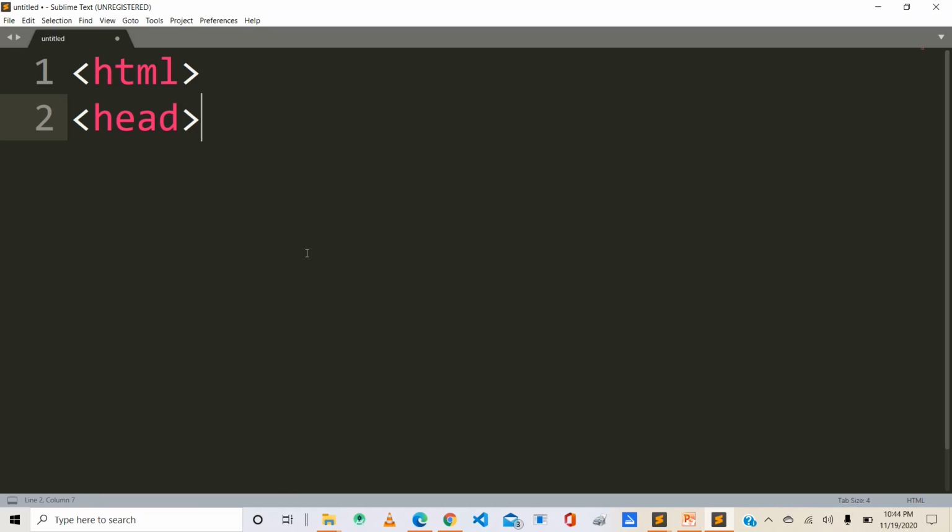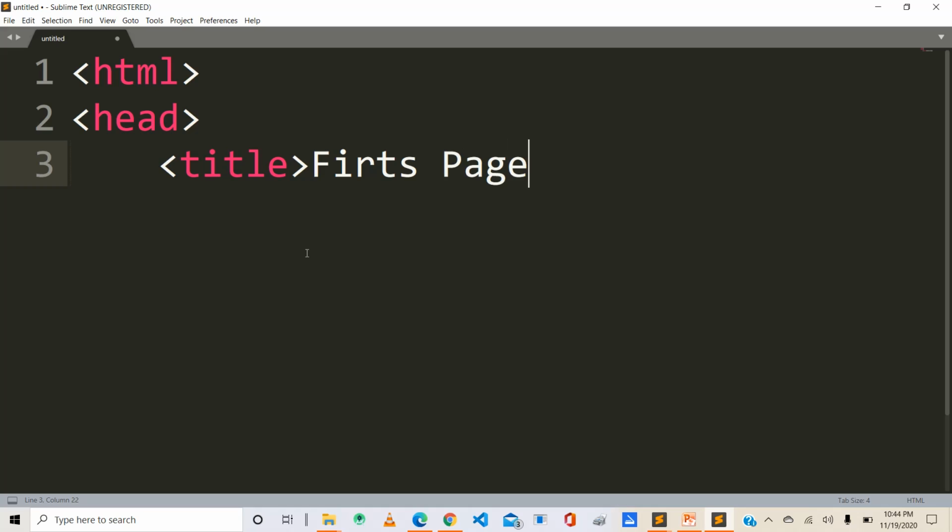Then the next thing that I'll open is the head tag. Then I'll come down and add a title element. Now what is the function of the title? It specifies the title of the page that we are creating. So the title, I'm going to give it First Page. Then I'll close title. Remember the one with the forward slash means close. Then I'll close the head.